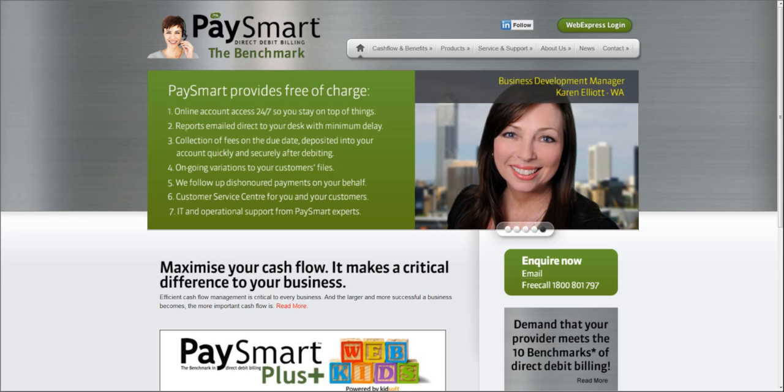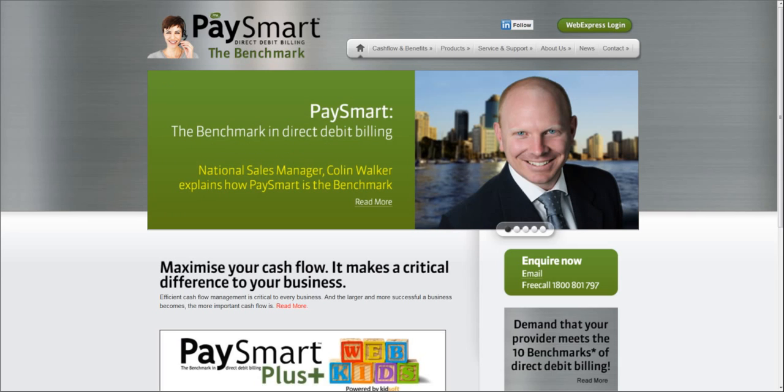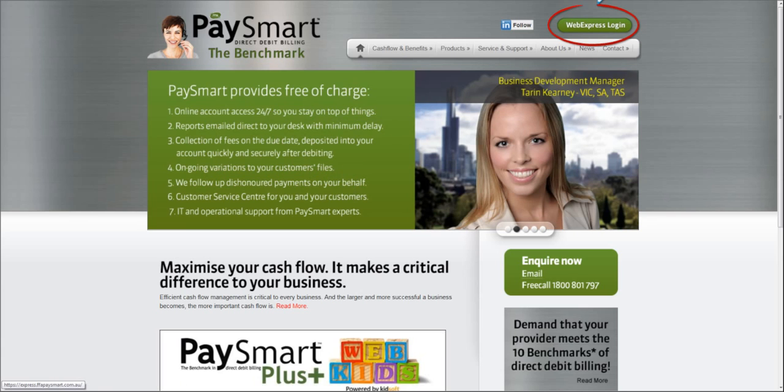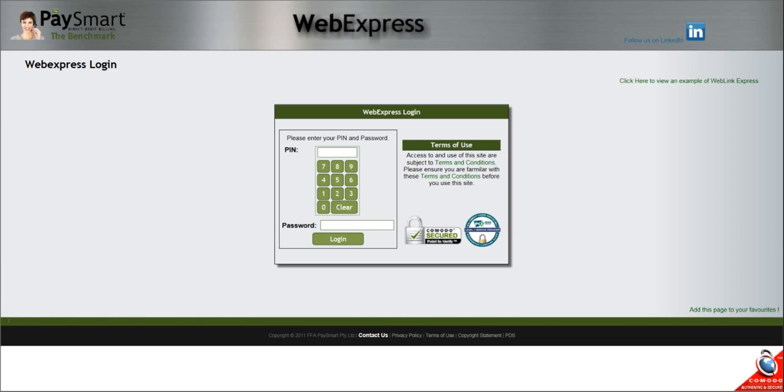So you get to WebExpress by going to www.ffapaysmart.com.au and clicking on the WebExpress icon. Okay. So once you've clicked on that, that takes you to the WebExpress page. Now what most of our clients do is they like to save this as a favorite in their web browser. So that's always a good idea, makes it a lot easier.